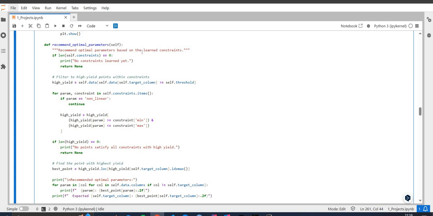So once we have learned the constraints, both the basic min max ones and optionally a nonlinear one, the final step is to use them to recommend the best input settings. That's what this last method does, recommend optimal parameters. First, it checks if we got any constraints learned at all. If we don't, there is no point going forward.